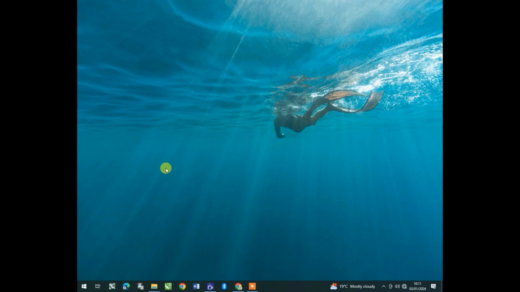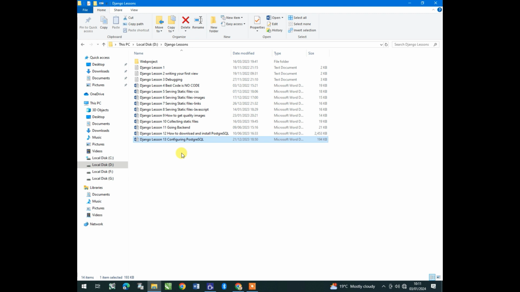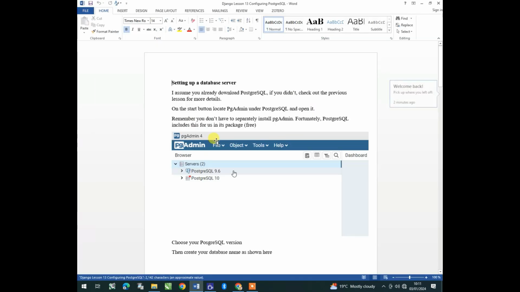Okay, now welcome again in 2024. Now we want to start lesson 13 this time round, where we are going to configure PostgreSQL. Remember last time we were downloading PostgreSQL. So in this case, we will be setting up a database server in PostgreSQL.